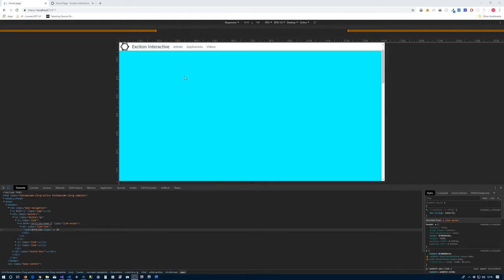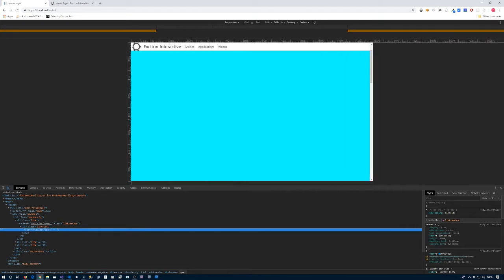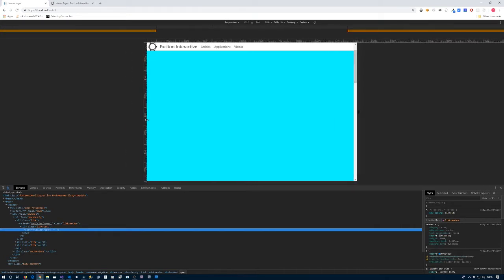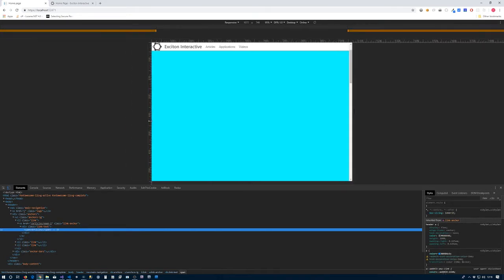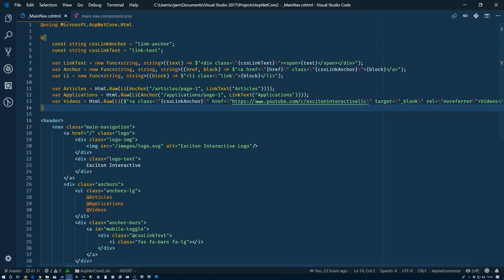In this video we are going to focus on the anchor tags here, or the main navigation area. In the end, we'll have these articles, applications, and video links. We'll also have some responsive design, so they disappear at the breakpoint that we've decided on, which is 1024 pixels. In addition to that, the more interesting part is how we're going to do it.